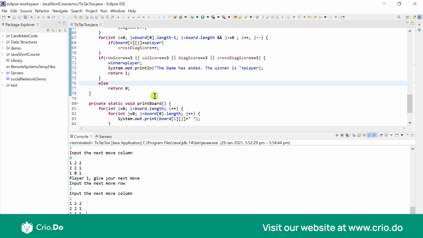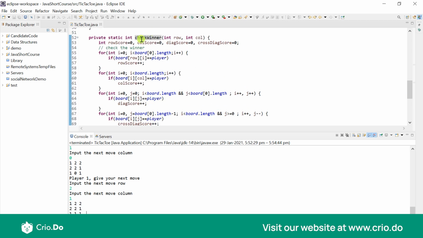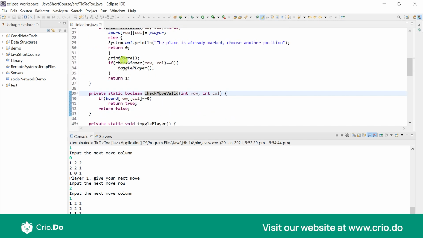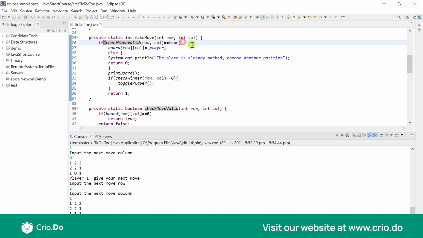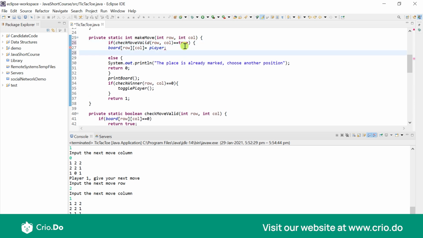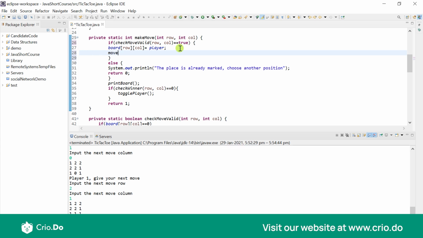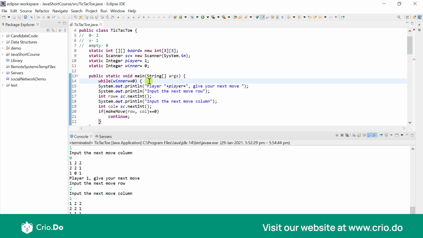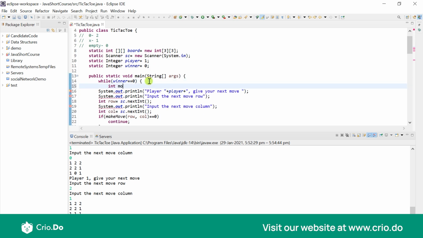So now when we are making the move, we check whether the move is valid. Yes, the move is valid. Then we are making a move over here, right? While we are making the move, we can increment the move count. So we can say move count plus plus. Needless to say, we have to create a move count over here, so we have int move count equal to 0.